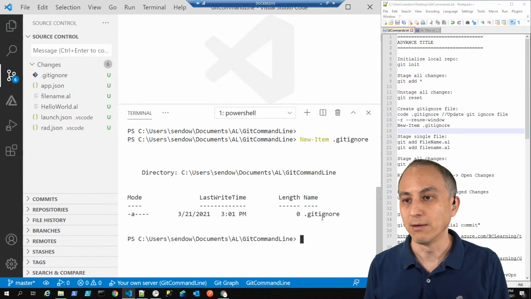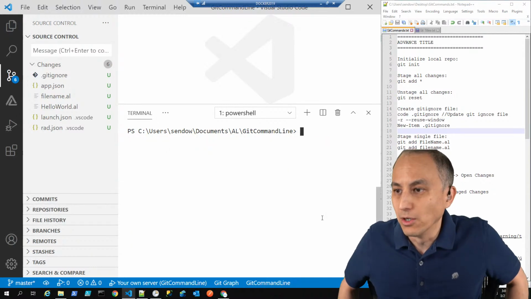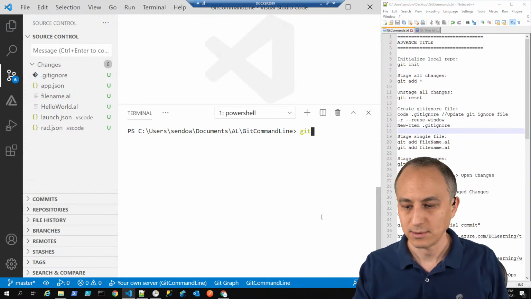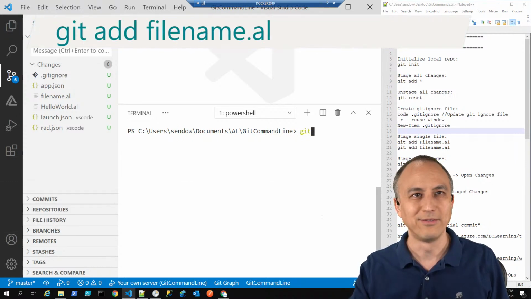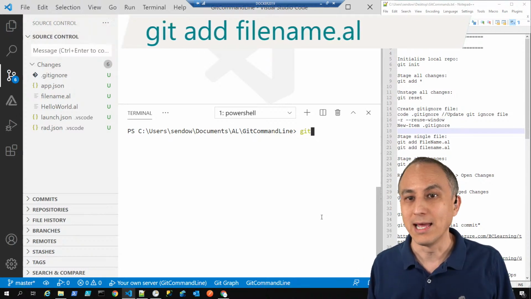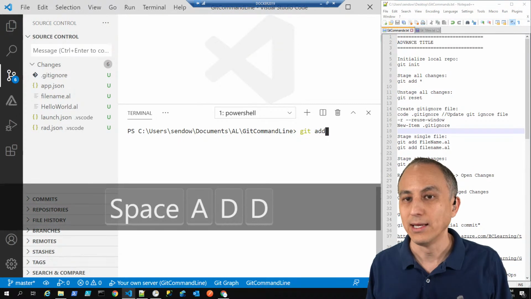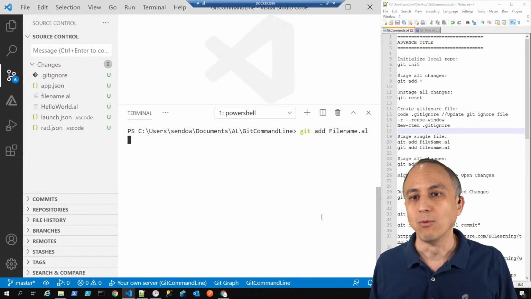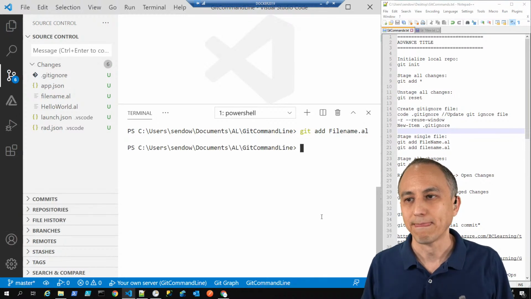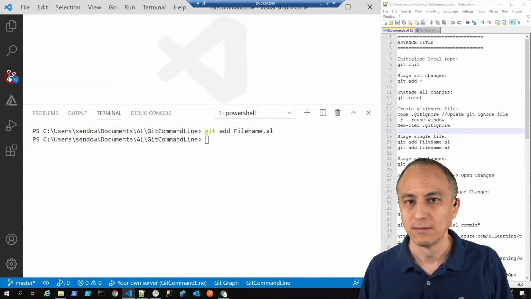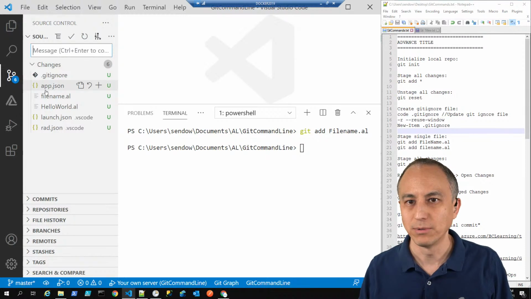So what if I'm ready to check this in, stage it, and commit it? How do I do that via command line? So I'm going to say git... there we go. I keep forgetting to do this, I'm sure. git add filename.al. Git add, and I'm going to type filename.al. And when I press enter, what's going on? Why didn't it complain?